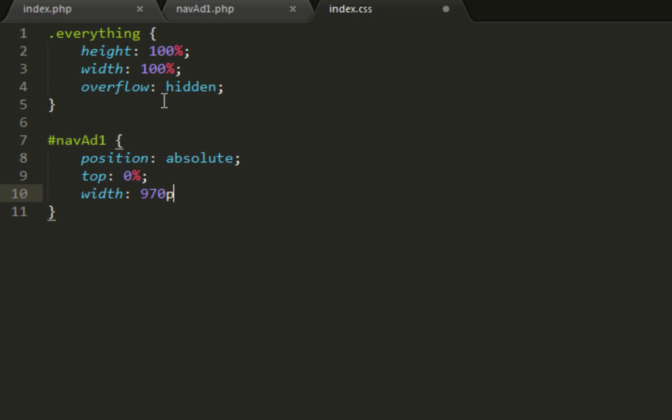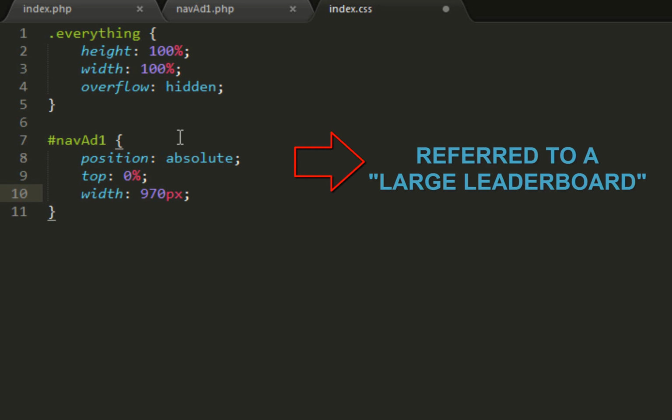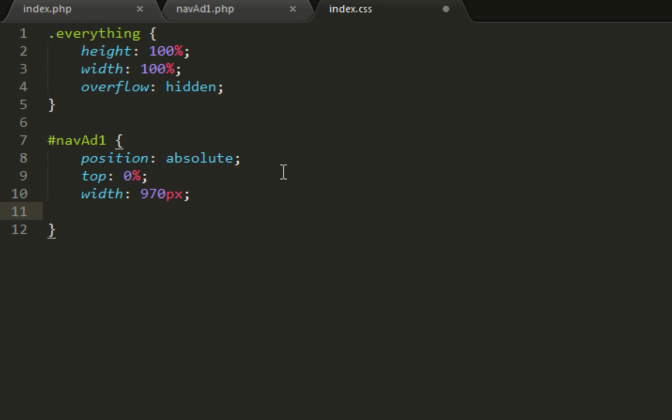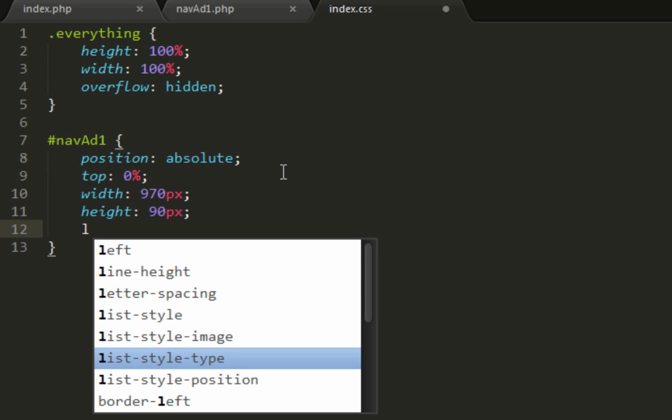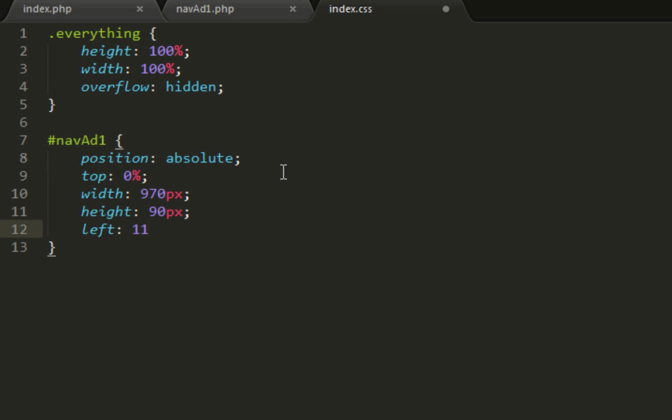And I'm choosing one of Google Ads' ad types, ad size, ad type. I don't know which one to say, ad type or ad size. One of their Google AdSense ad types has these dimensions: 970 pixels by 90, and that is one of their navigation ads. Oh my gosh, this is embarrassing. So make sure it's 90 pixels. And I generally want it to be a little bit left.